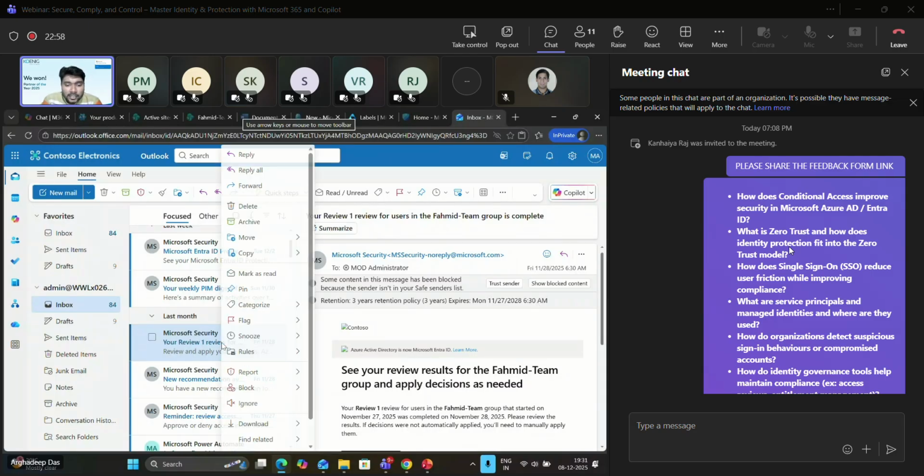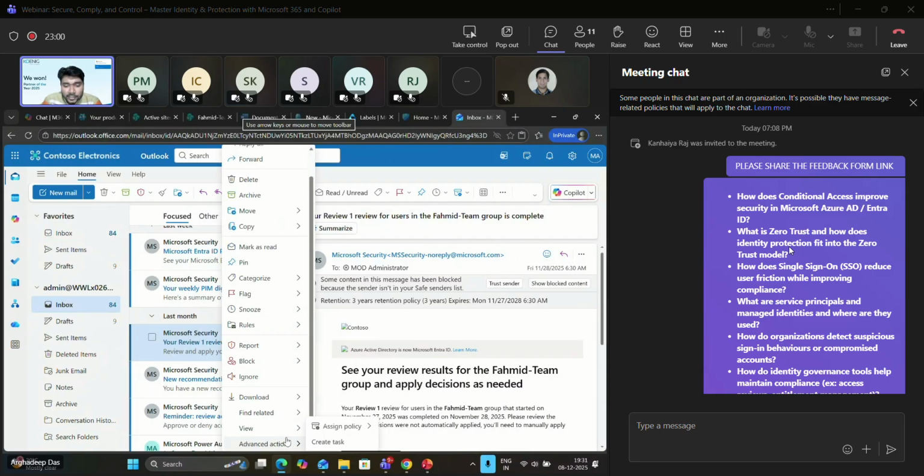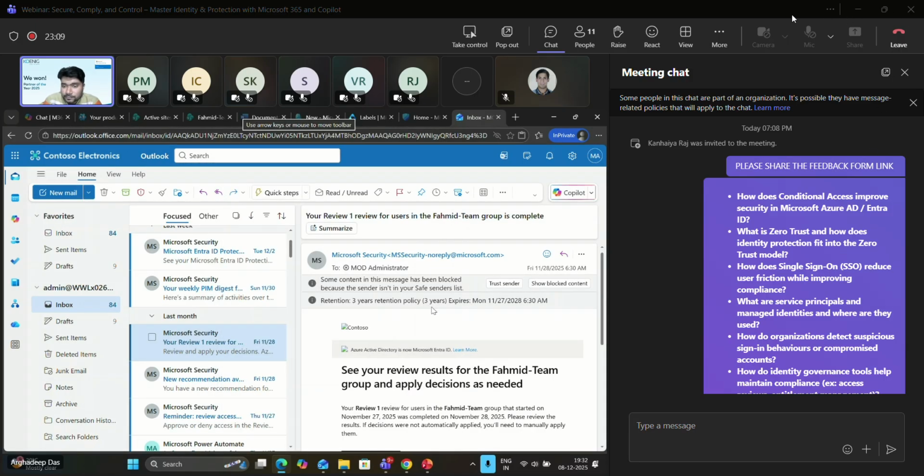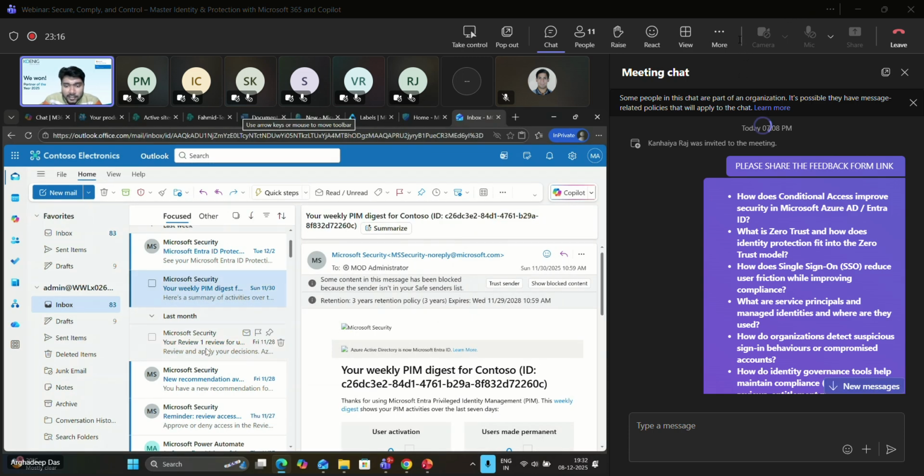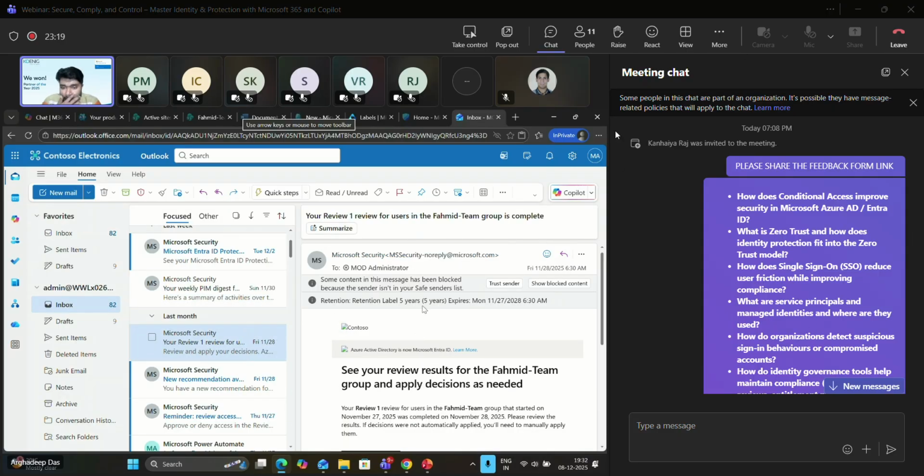But if I click on it and go to advanced action assignment policy, there's an option of retention label 5 years. If I choose this, just check it over here, guys. It will just change it automatically. Just a few seconds ago, it was showing retention policy 3 years, expiration of 3 years, but now we can see that this expiration is of 5 years.